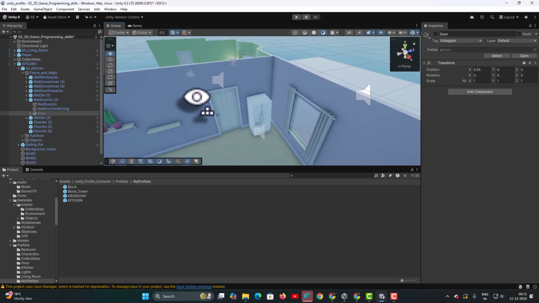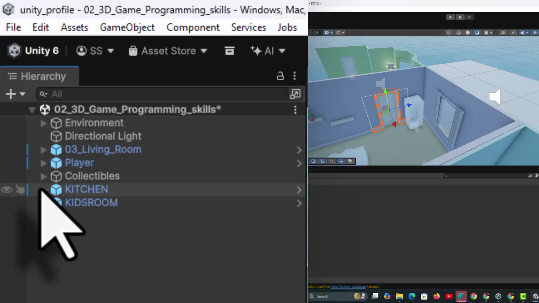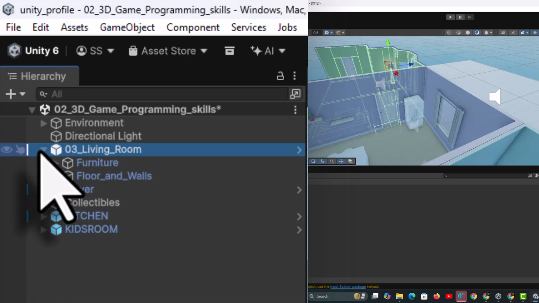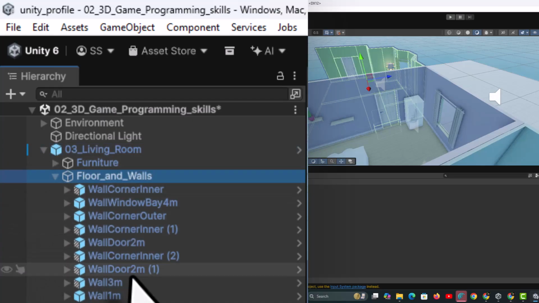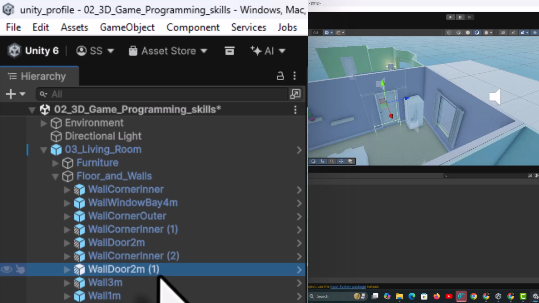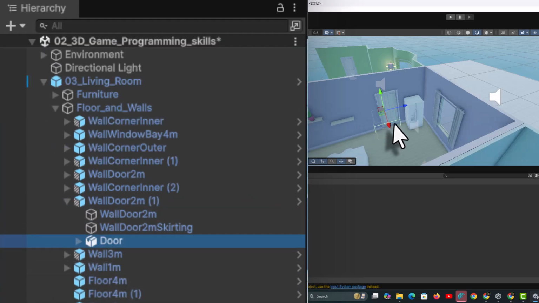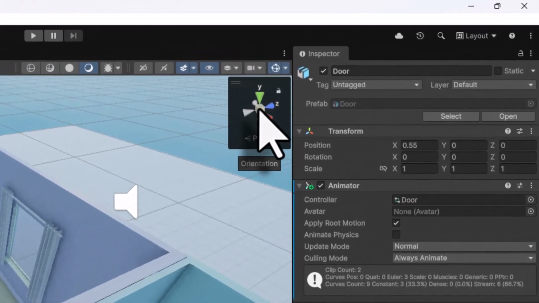Now in case of this door, now I will close this kitchen group, and now I will come into the 3 living room, and if I open this, in the floor and walls, if I open it, you have this door 2M1, and if I open this, inside this also there is a door. This door we have configured in such a way so that when the player comes, the door is going to open automatically. I will come into the gizmo here.